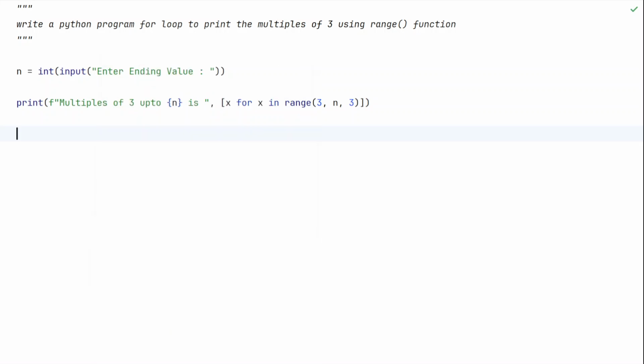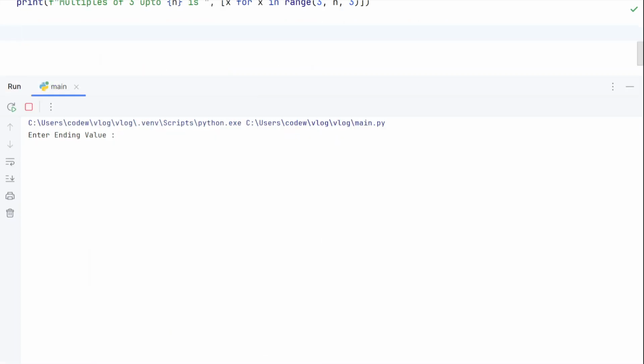So let us try to execute this. Enter the ending value. So let's say I need up to 20. So you can see multiples of 3 up to 20 are 3, 6, 9, 12, 15 and 18.